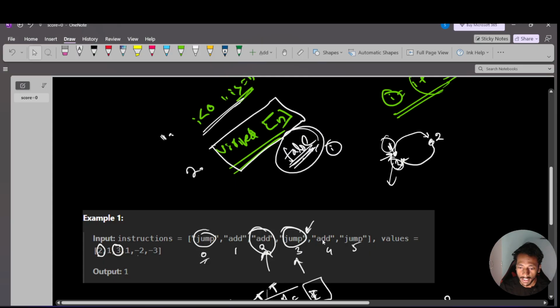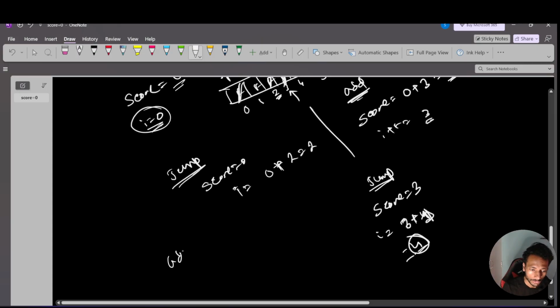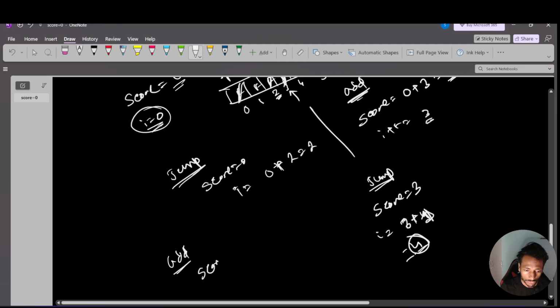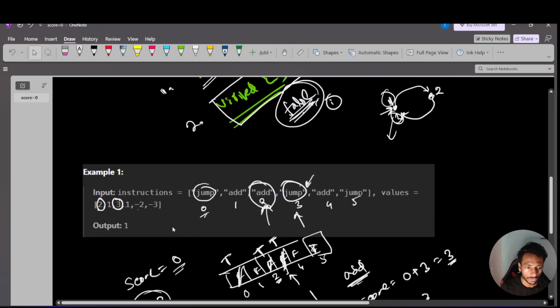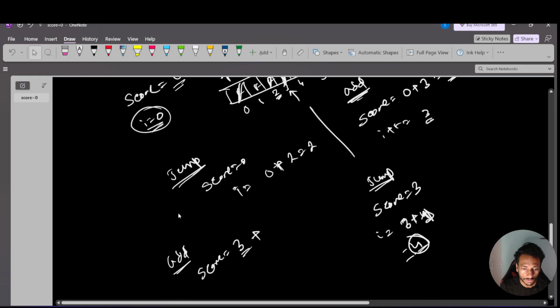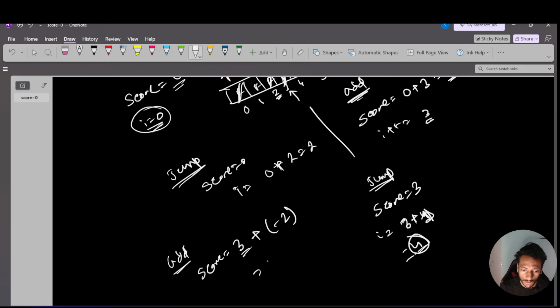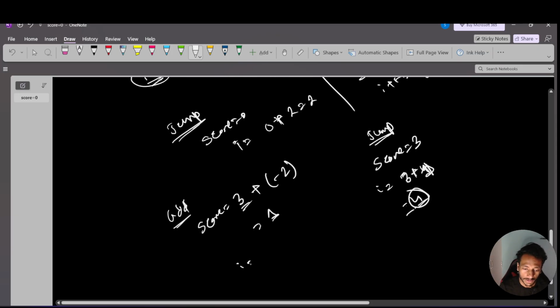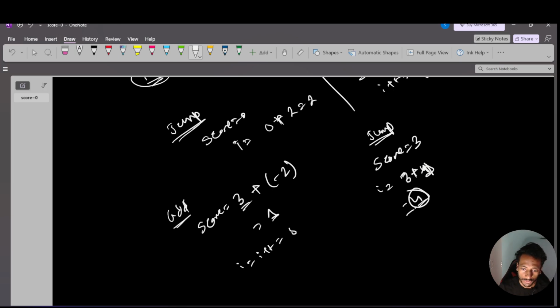Index 4 is add. So I will go to index 4. This is add, so I will add the value into the score. The previous score was 3, and the value we are going to add at index 4 is minus 2. So now our score will be 1. The next instruction will be i plus plus, so the current index is 4 and this will be 5.